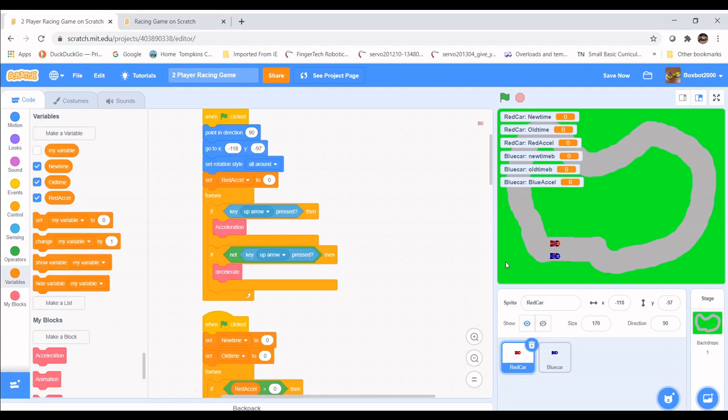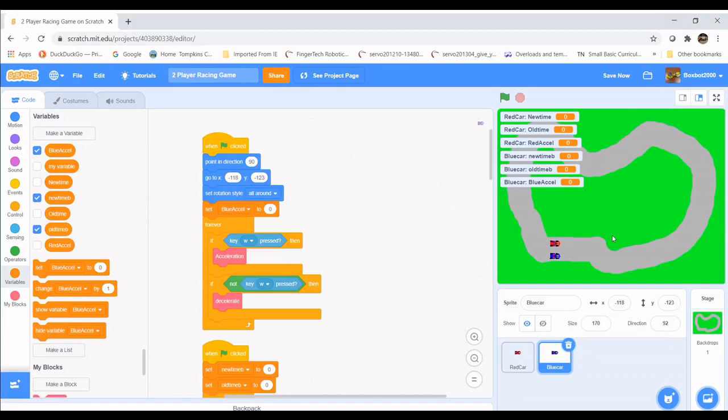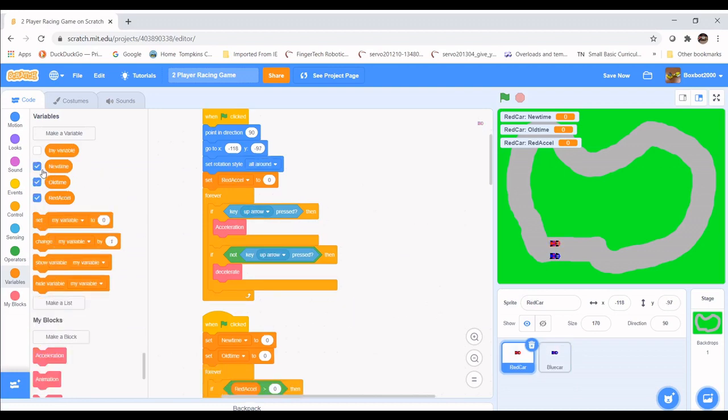Now that we have that, we're going to make another sprite to represent the start and finish line. Okay, now that we have all our cars working and they're in the right start position, let's make a sprite for the starting line. And I'm going to unselect all of these variables so it's not clogging up the screen.